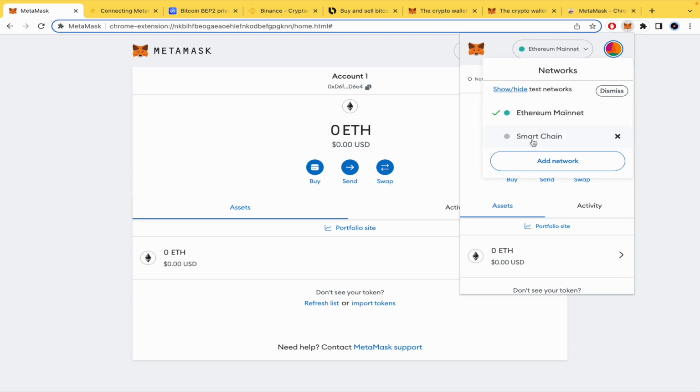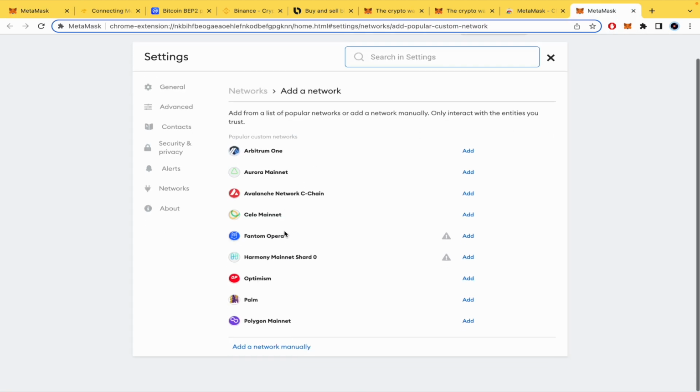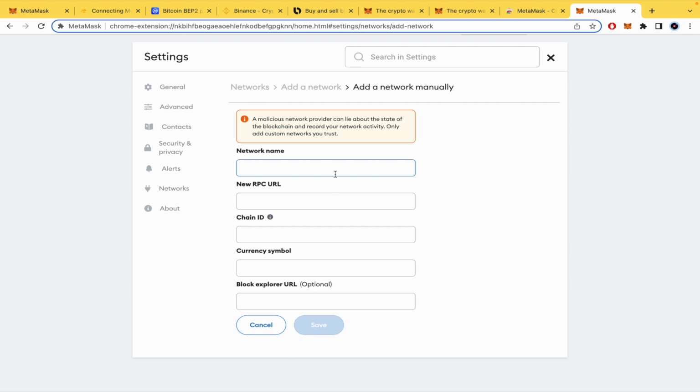The network that we're looking for is Smart Chain, but in case you don't have it yet, you must add the network. So probably you're going to find it in this list, or you can search for it from here, like smart chain. But if you don't find it yet, you must add a network manually. So I'm going to click on it, and we're going to need this data.